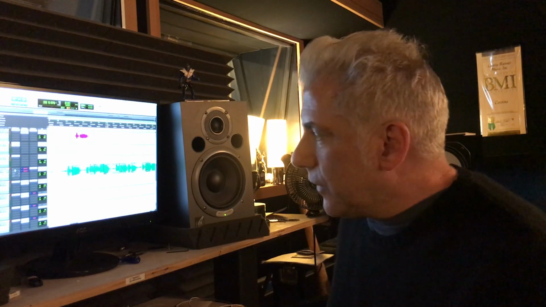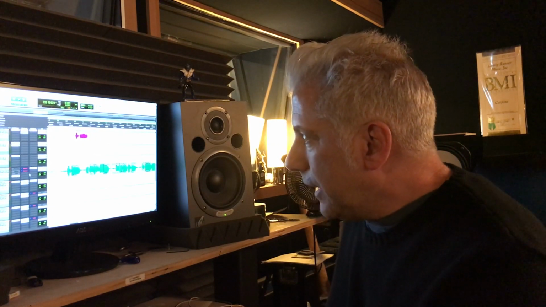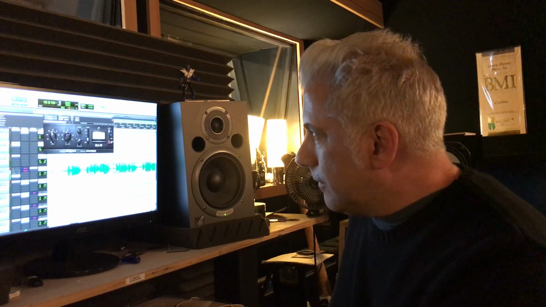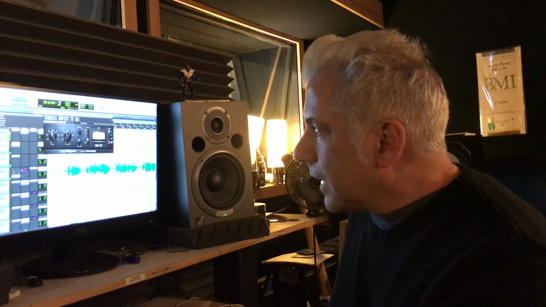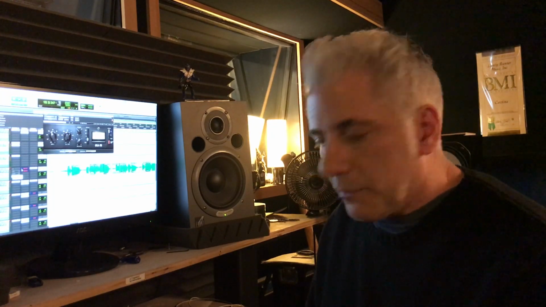Okay, so now that I have this, the next thing I'm going to do is first compress the vocal, and then I'm going to de-ess it. I want to compress it. I've pulled up a Chrysalis LG Waves 1176. That's a good all-around compressor.